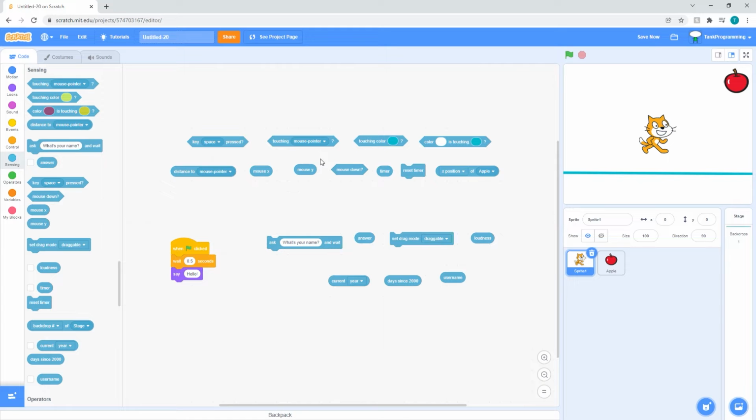The touching block senses if the sprite the code is attached to, in this case the cat, is touching something else. This something else can be your mouse, the edge of the screen, or any objects you might have in your game. So if I switch this to apple, and then move the cat to be touching the apple, and then click it, it will return true. This can be used for collision with other blocks, or checking if sprites have hit certain other sprites while moving.